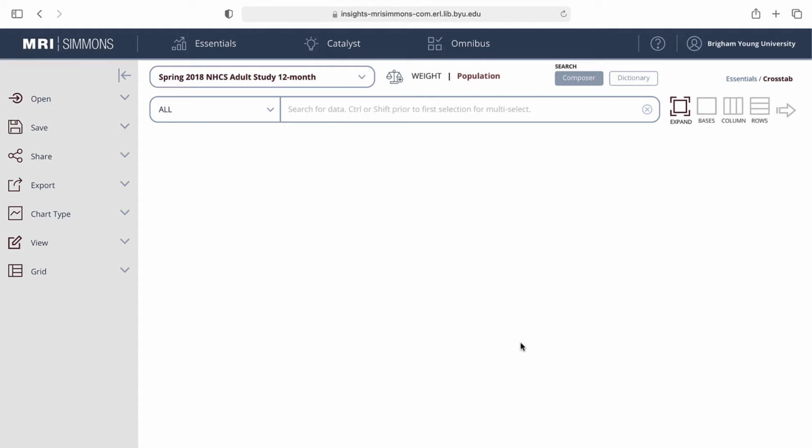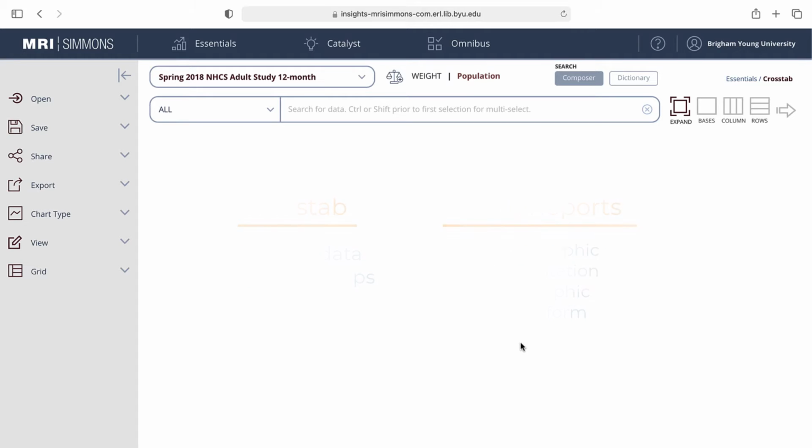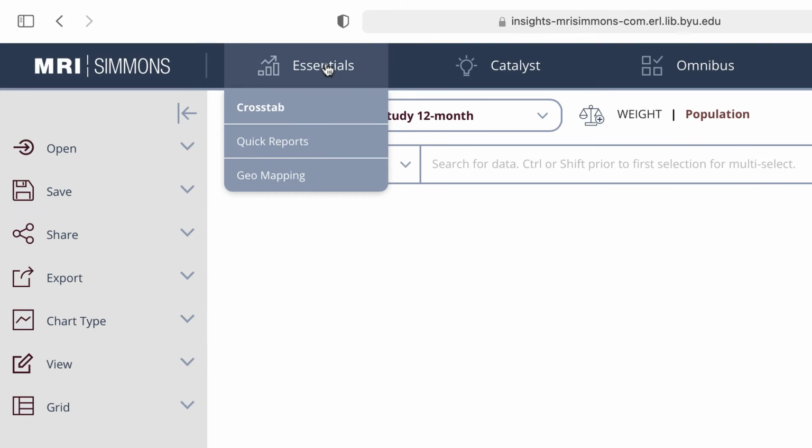Simmons has two different modes: Crosstab and Quick Reports. Simmons automatically opens in Crosstab mode. Crosstabs allow you to view specific data on target groups in table form. The Quick Reports feature displays demographic, segmentation, and geographic data in chart form. In order to switch modes, you can hover over Essentials in the top left corner and select Quick Reports.